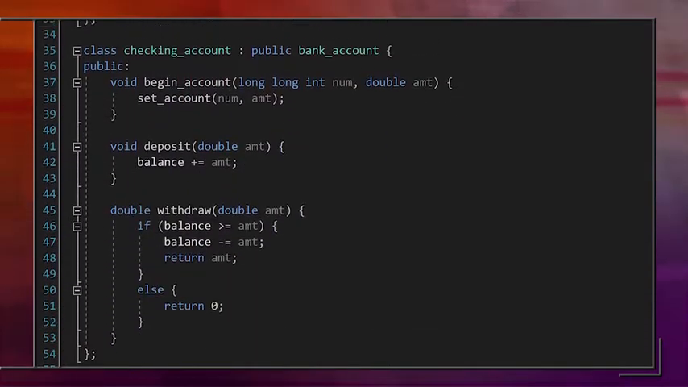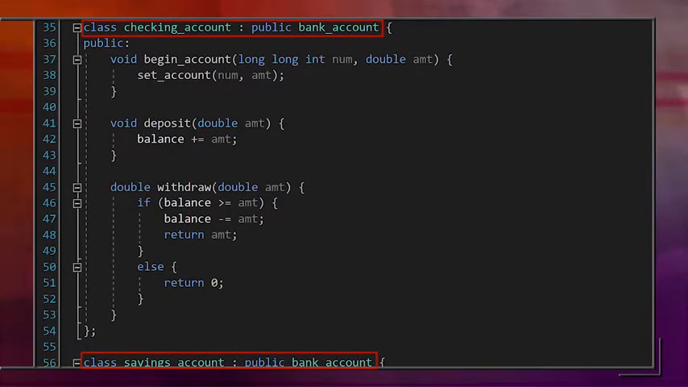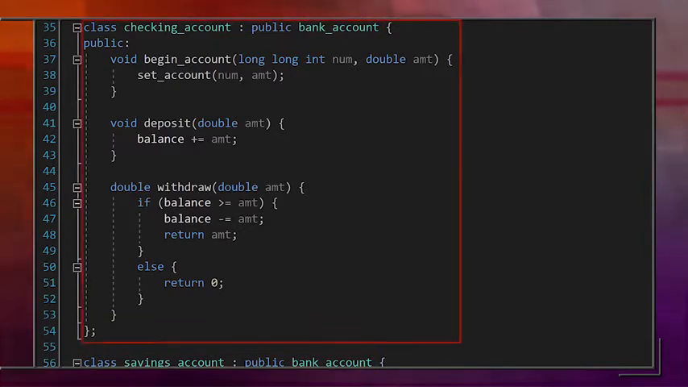Now that our bank account class is all set up, we can turn to subclasses. Let's suppose we have a checking account class and a savings account class, each of which inherits from bank account, as specified with the :public bank account designation. First, let's look at a way to implement the checking account, which has a few public functions.